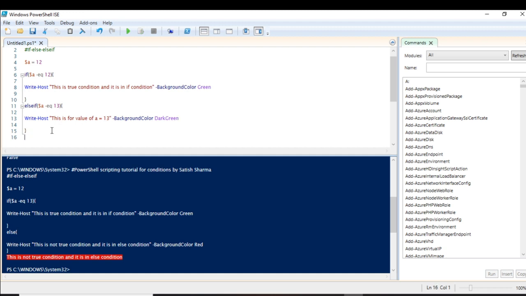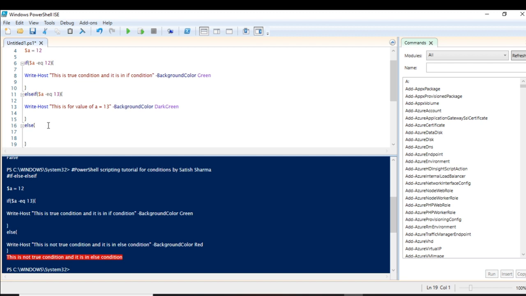Now if none of the conditions is satisfied, we don't have to mention any condition here. Because if these two conditions are not met, it will automatically jump here. We will verify that also.